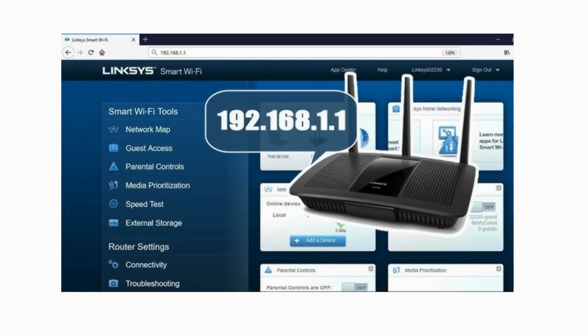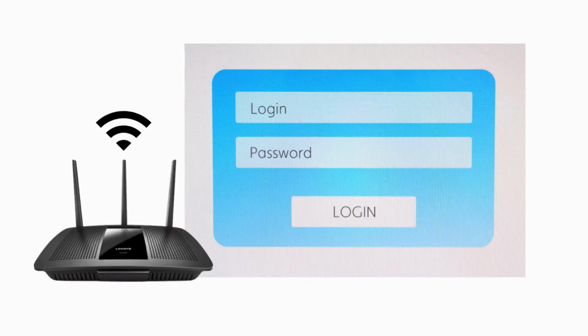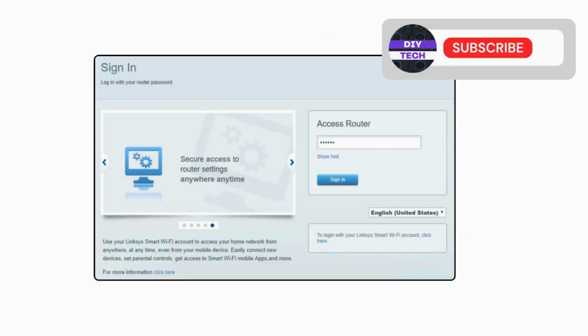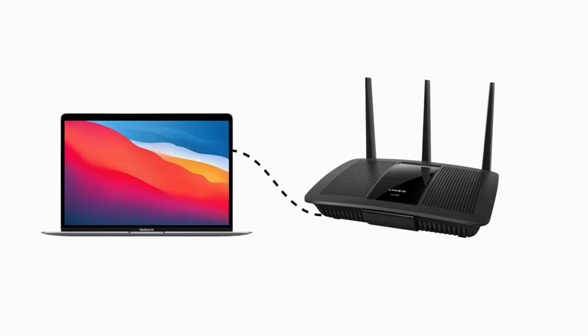Let's get started. One of the common ways to log into a Linksys router's interface is via a web browser on a device connected to your router network. Apply these steps to reach the login page of the Linksys interface and access it properly. First, connect your computer to your Linksys router's network. Then, open your favorite web browser.